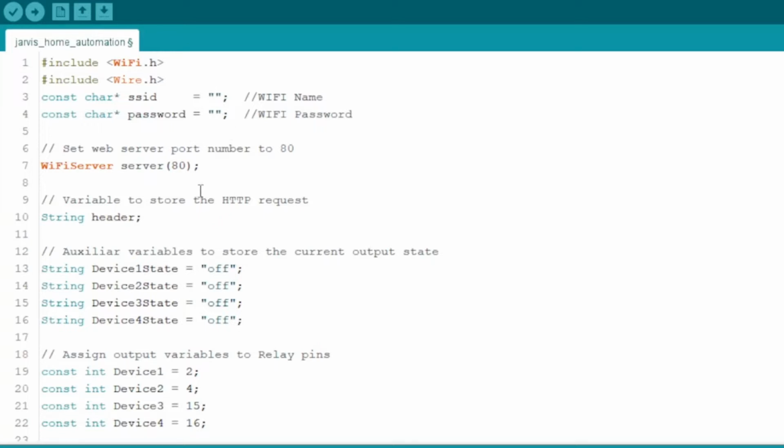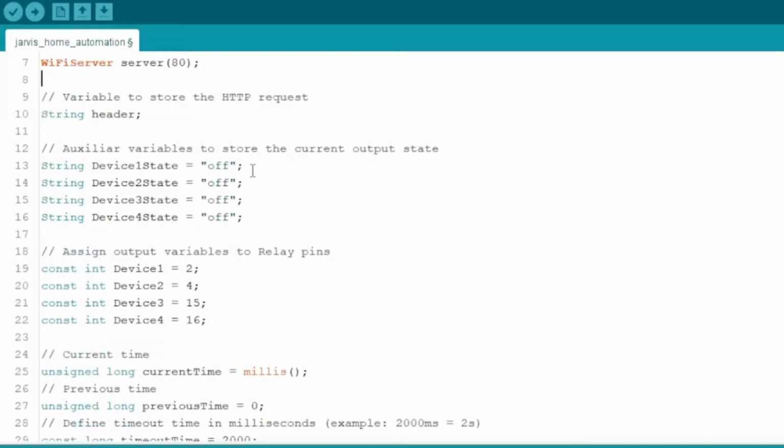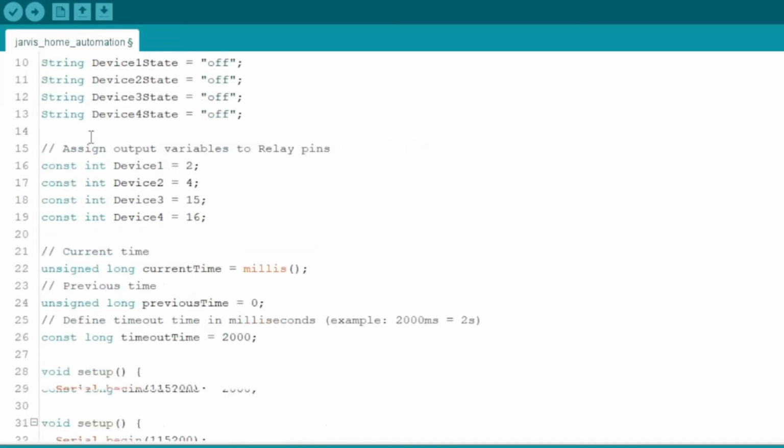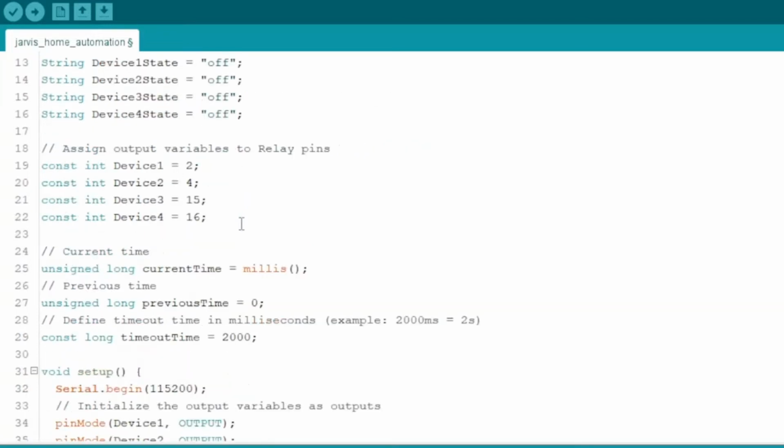Then for the web server, I have given the number 80. The web server port number is set to 80. Then we have a variable to store the HTTP request. This variable is used to store the HTTP request sent by the browser to the ESP32. Then a few variables to store the current output state of the board, such as device 1 state is off, device 2 state is also off, 3 and 4, which can be used later.